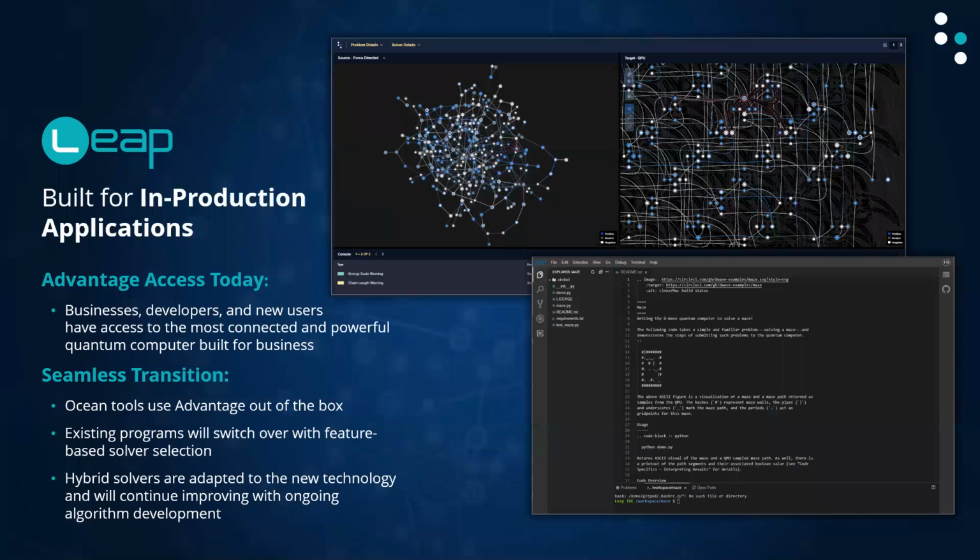The Leap system, you're going to be able to get access immediately. You'll see the Advantage solvers. You'll also see both the hybrid solvers that we have in the system. The Ocean open source SDK is going to prefer to use Advantage the moment that you start programming it. Any of you who have existing programs, you'll see that it will switch over automatically to the new system.